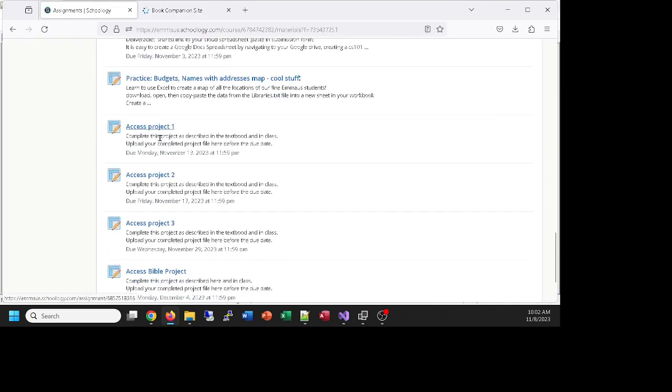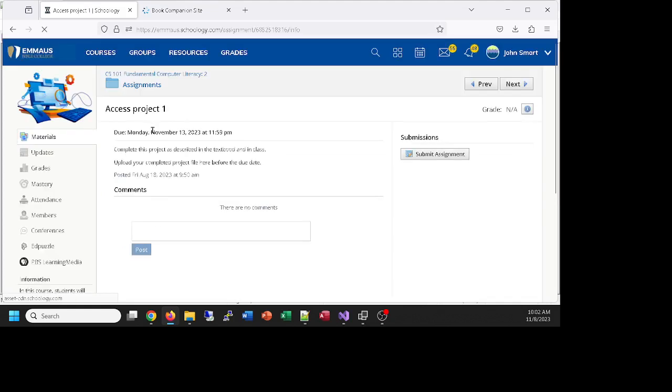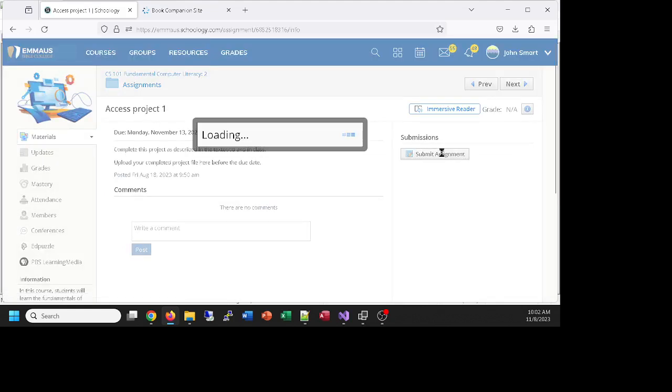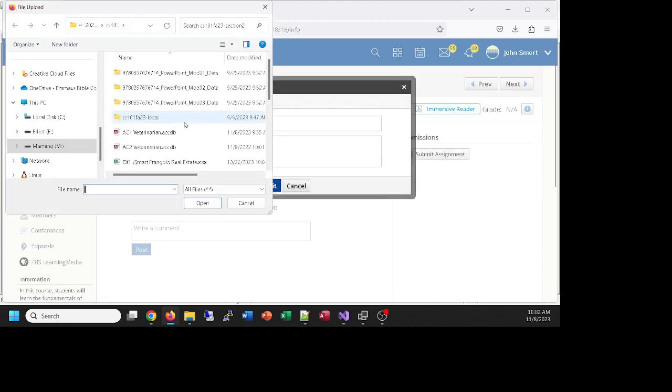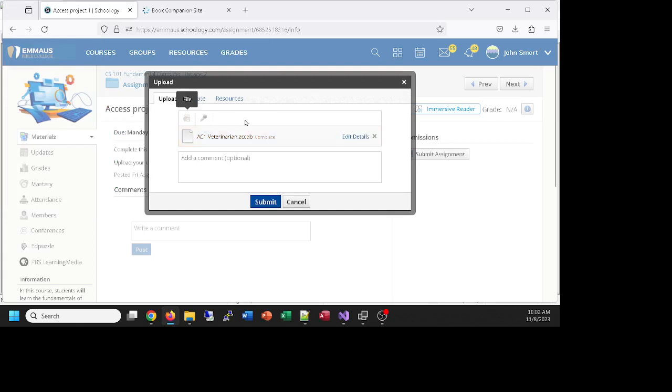AC1. And just upload it in the submit assignments. So I'm going to go ahead and submit that one for JSmart. Choose the file. Over here at my AC section, make sure I'm in the right folder here, section 2. Add any comments you had. If you had any troubles with anything, feel free to add comments. And that is ready to submit.